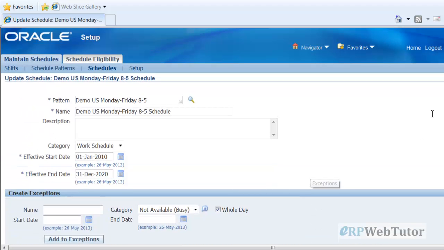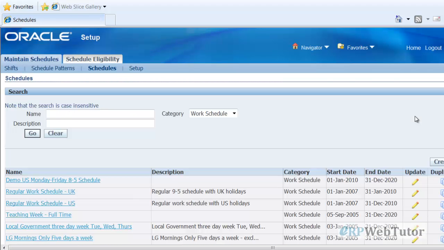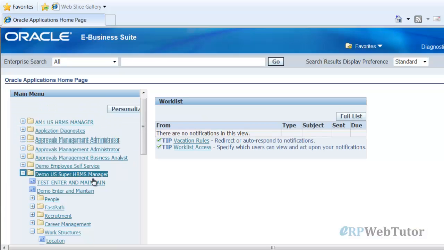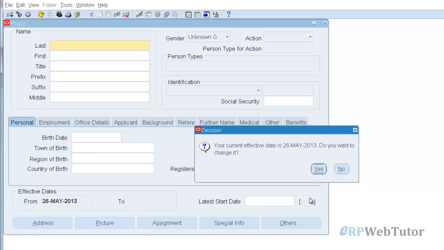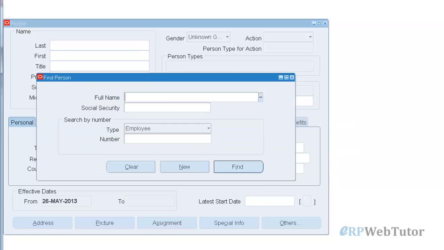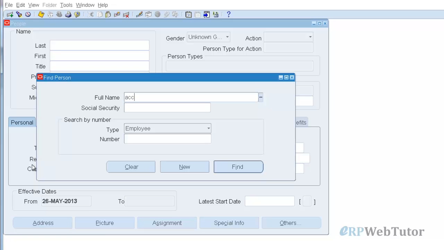Now I will cancel this and go back to my enter and maintain, and I will show you how I have associated my employee to this particular work schedule. So let's take a look at the setup. I'm not going to set it up now because it's already set up in the system, so I don't want to change my effective date. The employee is accrual test.